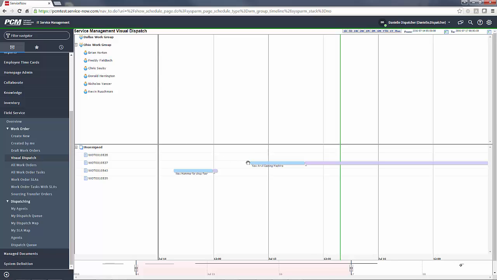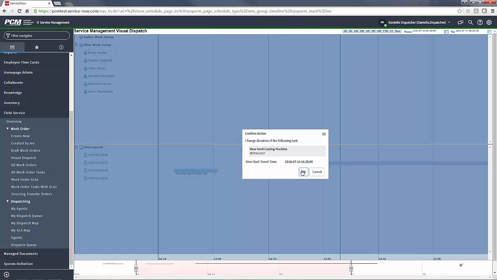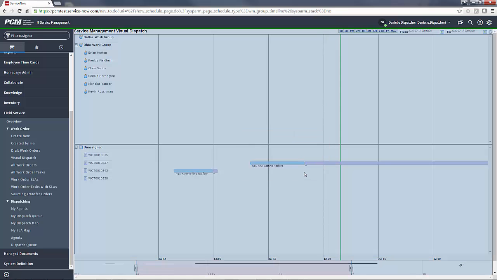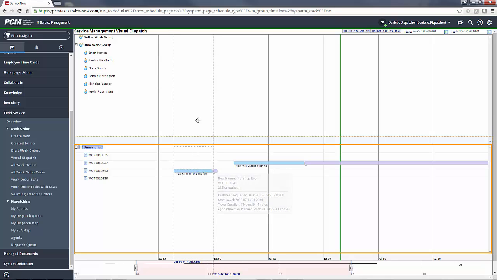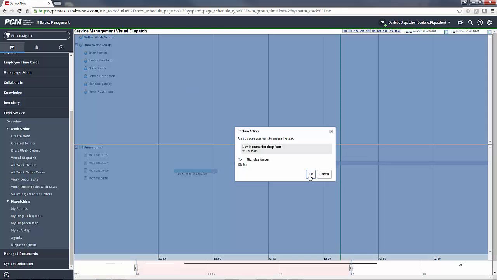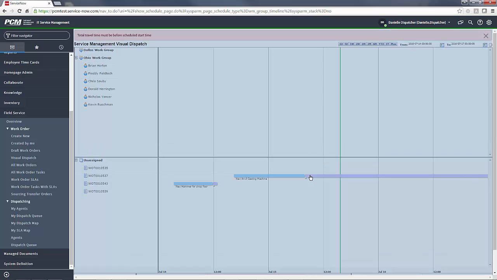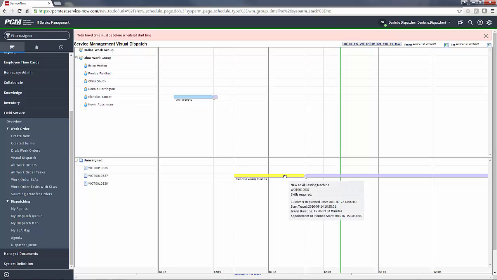Schedules can be adjusted by dragging the start or end bars to a new location and confirming when the pop-up appears. Tasks can be assigned by dragging from the unassigned area onto a worker's lane, and then confirming. Hovering over a task block shows a pop-up with additional useful information about the task.